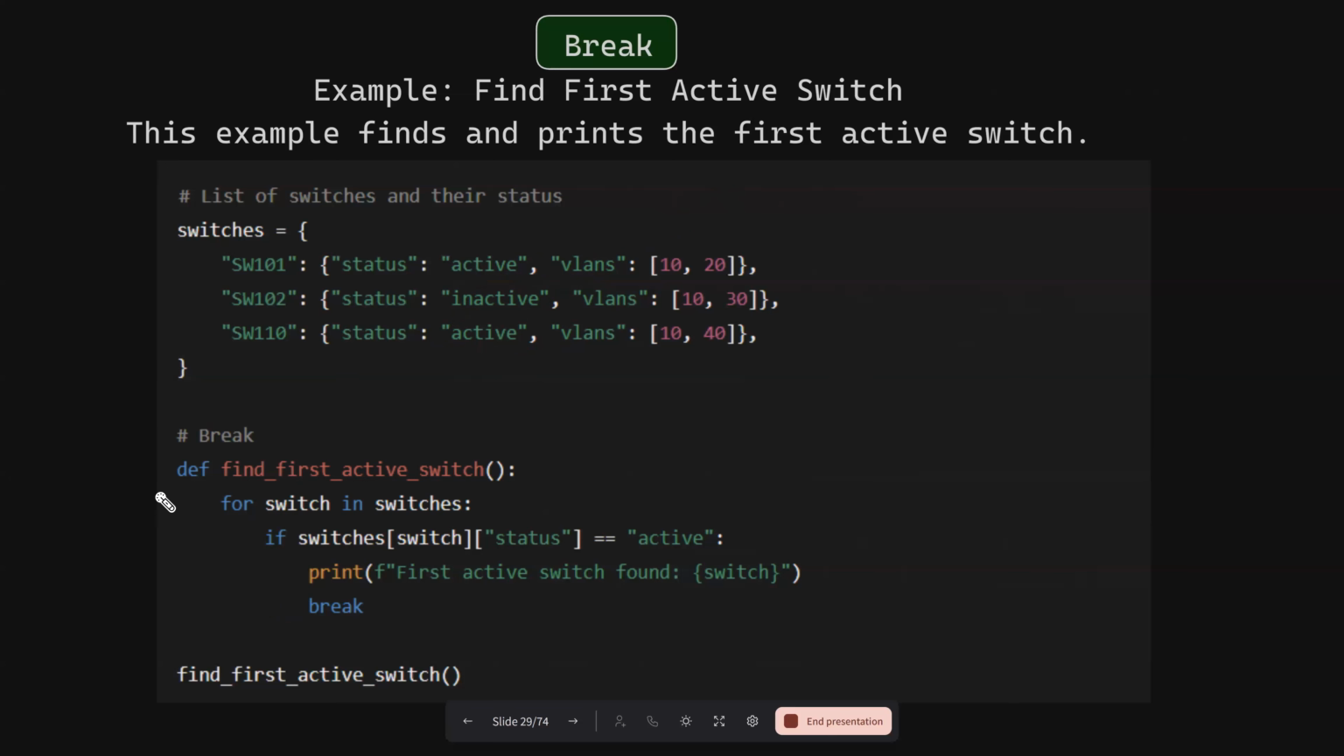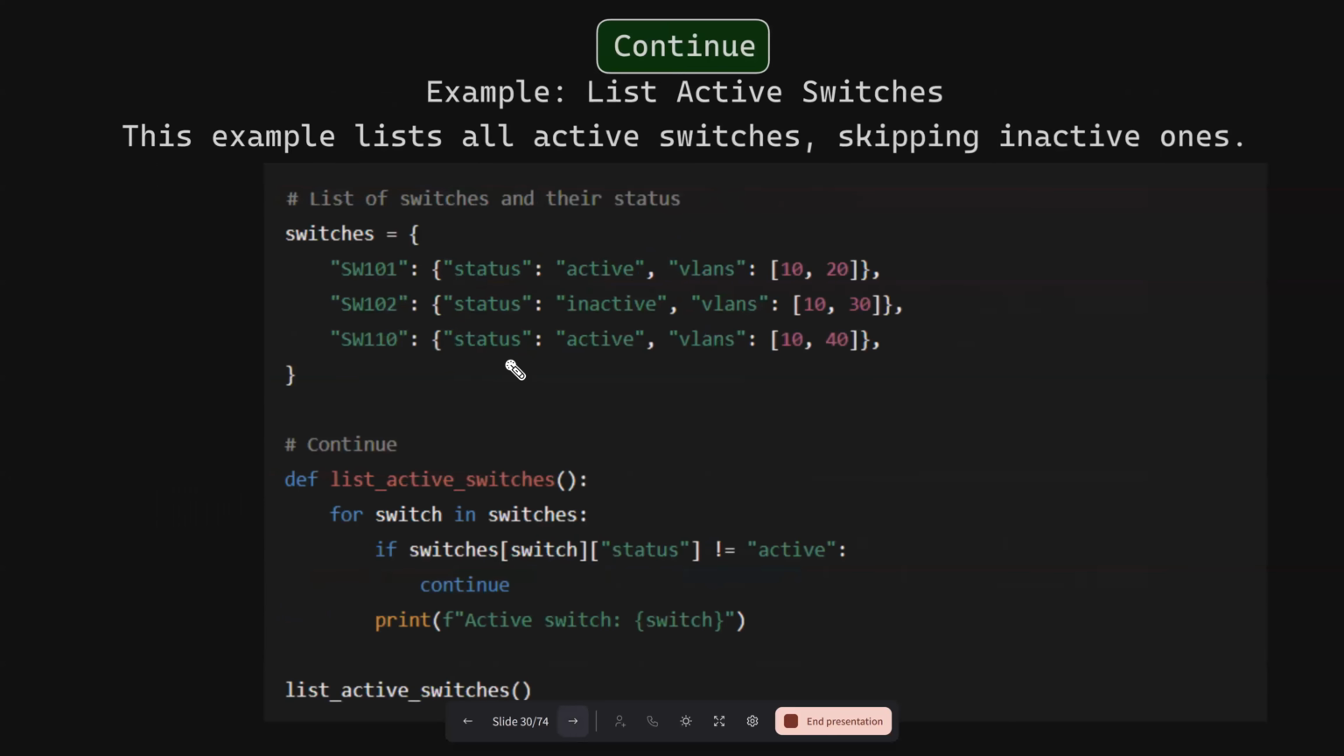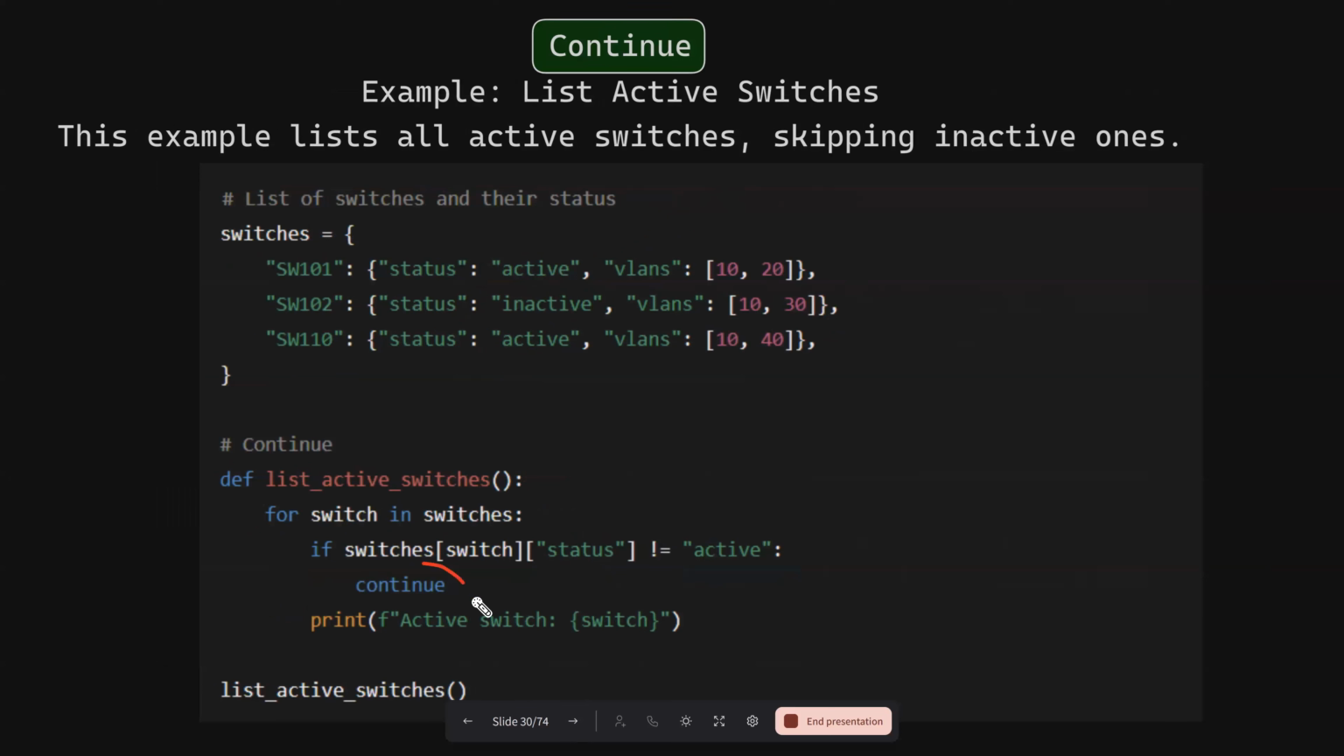And just the reverse of break is continue. So suppose your condition matches, suppose the status is not equal to active, that means inactive. Or if a status is active, continue. So this is just the reverse of break. This example lists all the active switches, escaping the inactive. This will continue till this condition is matching. Continue, continue, continue. It will continue and complete the program.